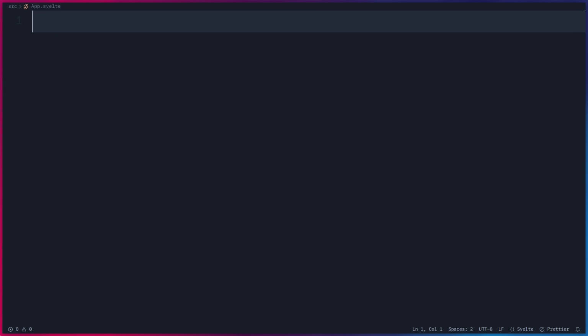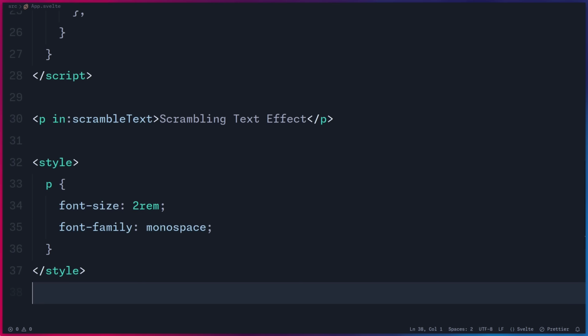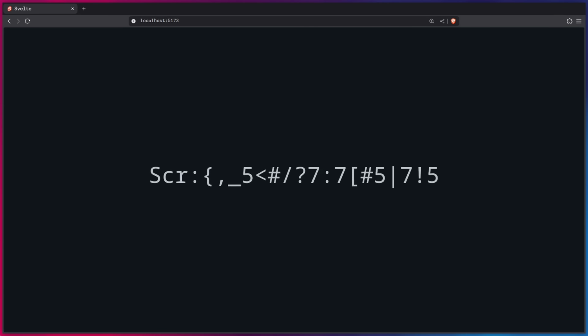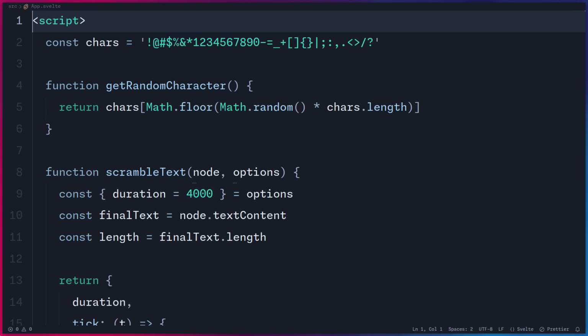Alright friends, let me show you a custom transition that uses JavaScript. This is really useful when you want to use JavaScript to control a transition, such as a typewriter effect or this scrambling text effect. So I'm just going to copy and paste this custom transition here. So if I reload the page, we can see how it works. And it's a really cool effect. Alright, so let's talk through it.